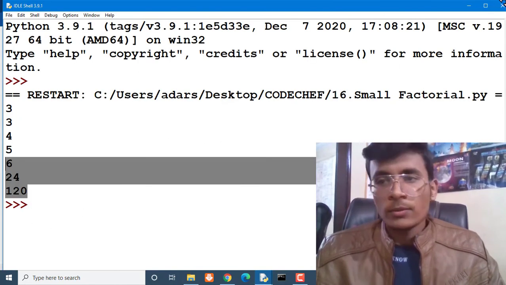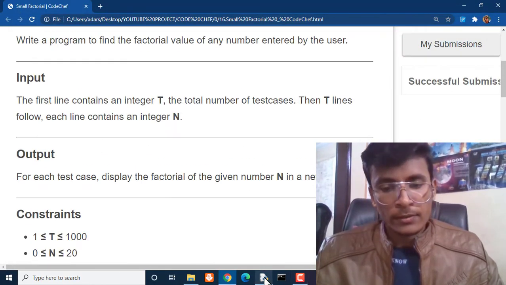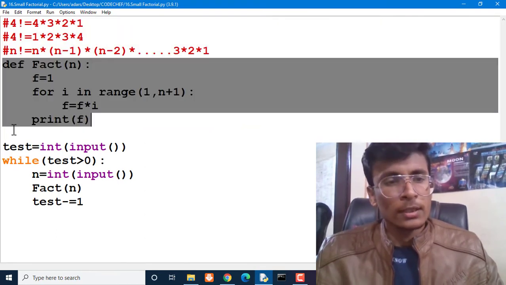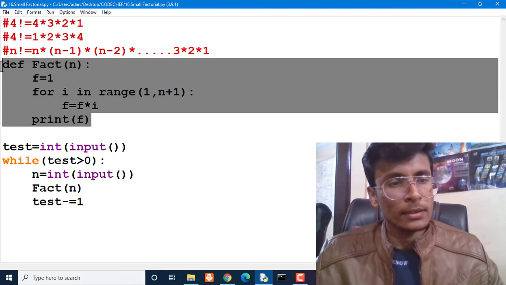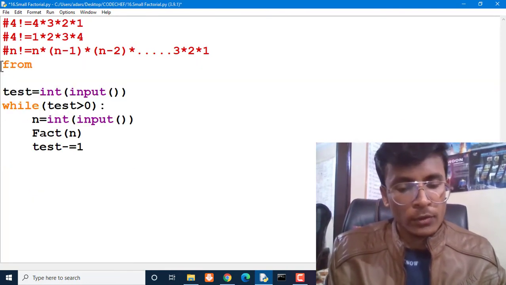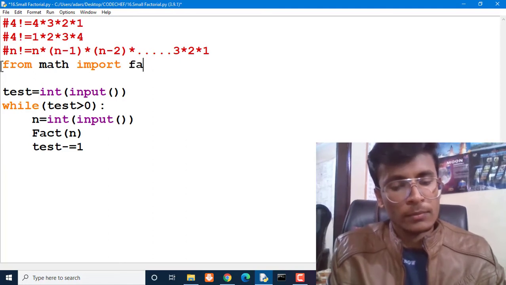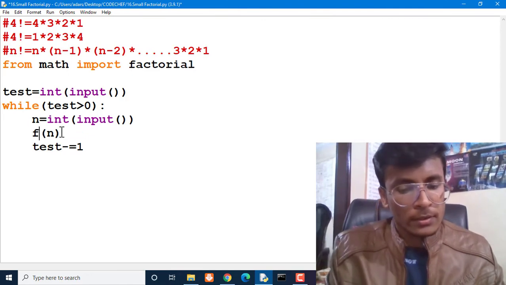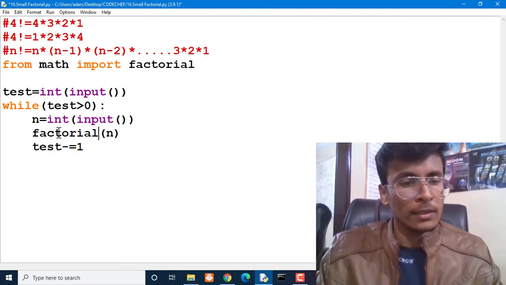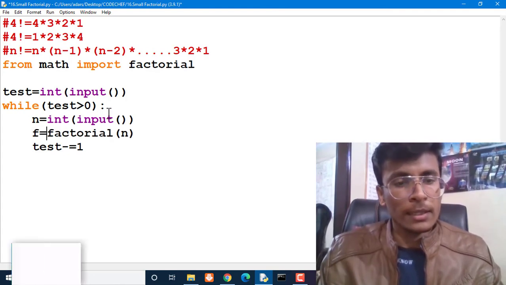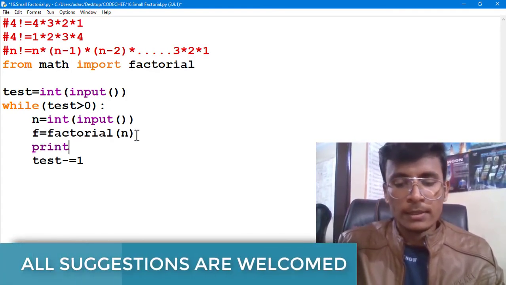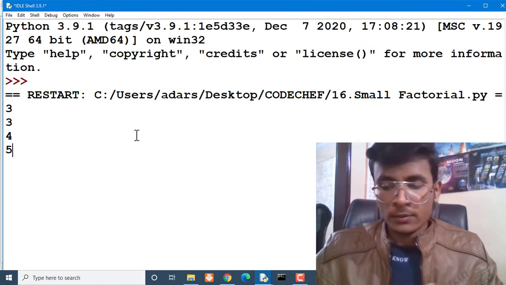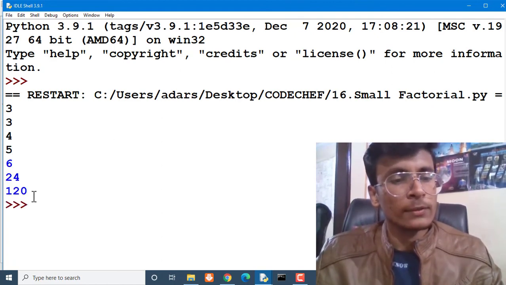So we have seen the first method, where we calculated the factorial by using our user defined function. The second method is we can simply use the factorial function from the math module. From math import factorial. How can we use it? We can just write factorial of n, store it into a variable f, and then print this value f, and let's see whether it works or not. For this particular input, the output will be 6, 24 and 120.